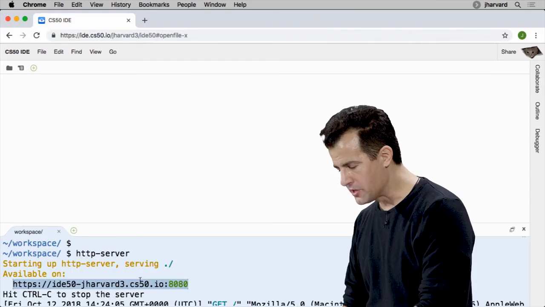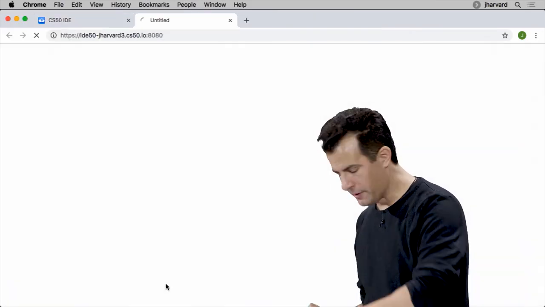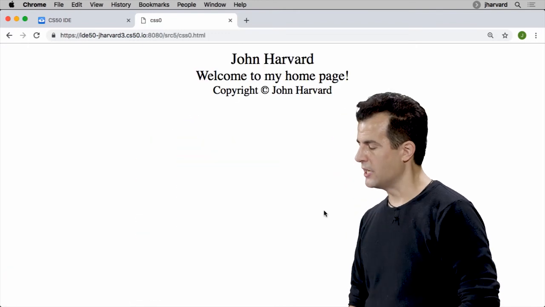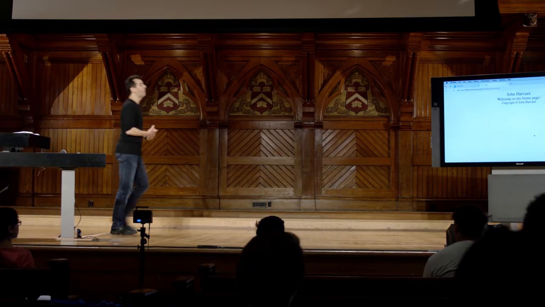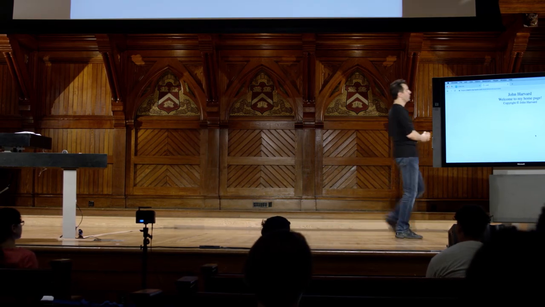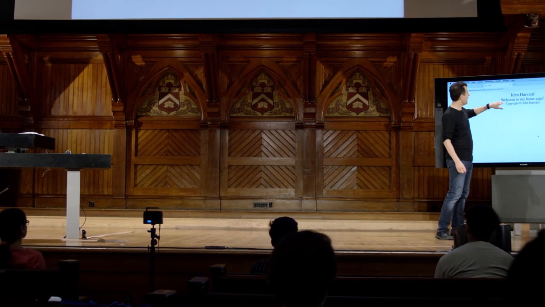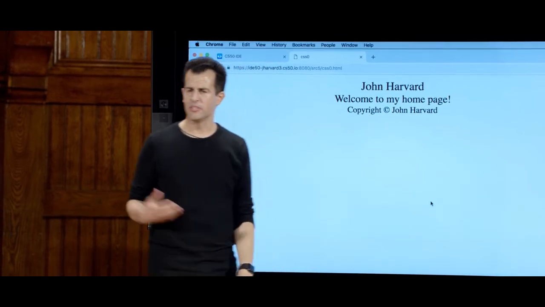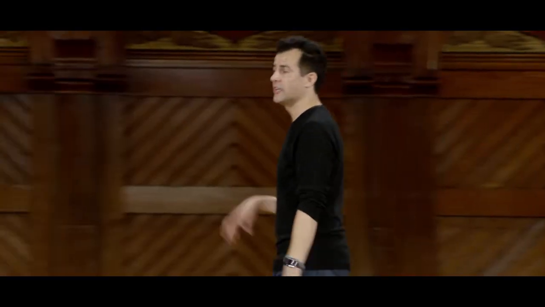Let me go ahead and open up the same web server as before. Open up an example that I made earlier called CSS0.html. Suppose that this is the home page that I want to create for John Harvard. And notice I've got his name big and bold at the top. Then I've got a slightly smaller font in the middle and a slightly smaller font below it. But these are just minor font size differences. It's all centered in the page here. How might I actually make this website?